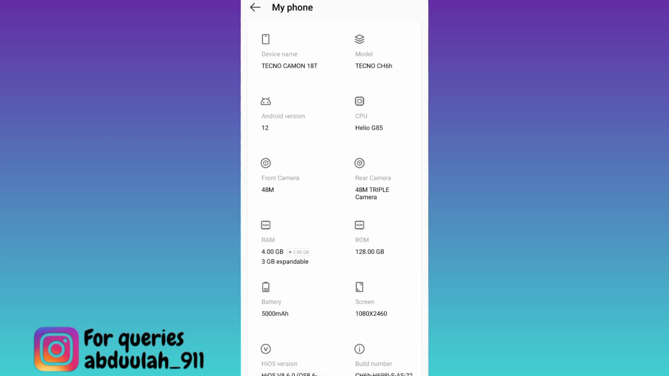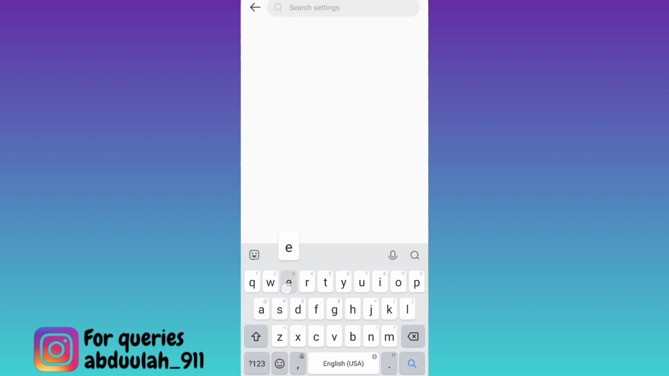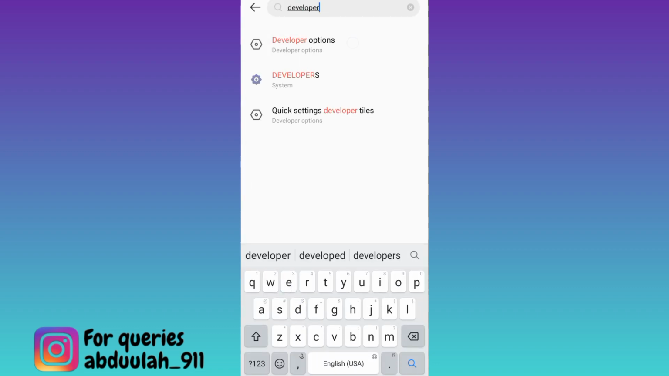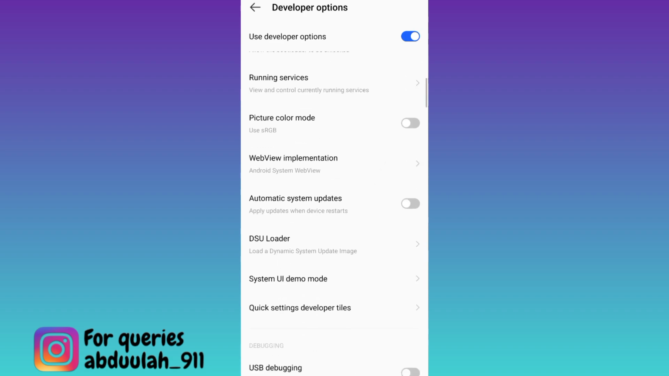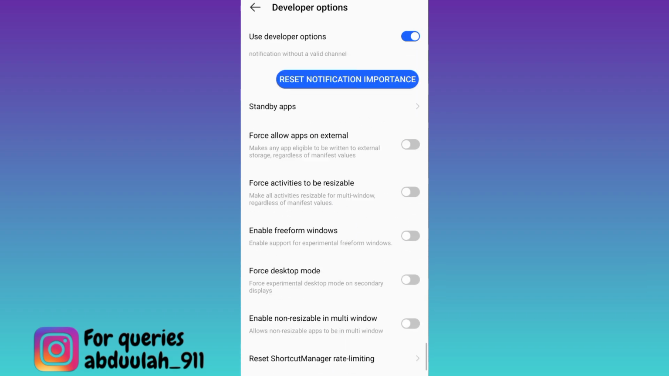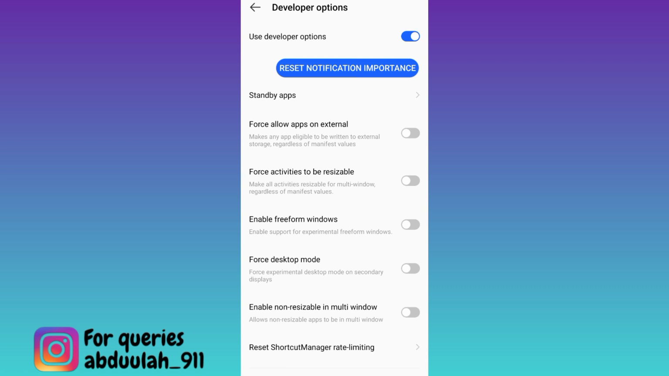You have now entered the developer mode, so go back, click on the search option, and in the search bar type developer options, then click on developer options. Now scroll down, and here you will see this option, force allow apps on external. So all you have to do is enable it. And that's it. After this, any application you download will automatically be downloaded on your SD card instead of internal storage.